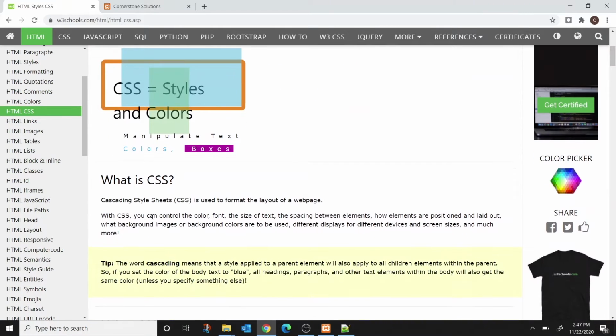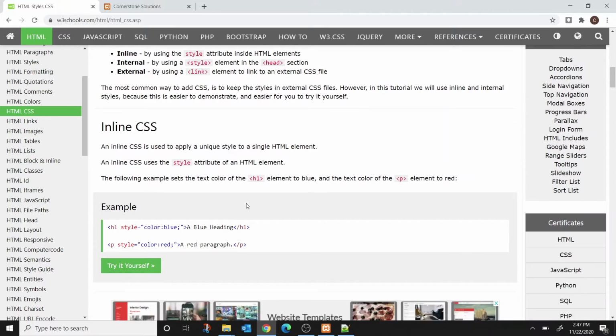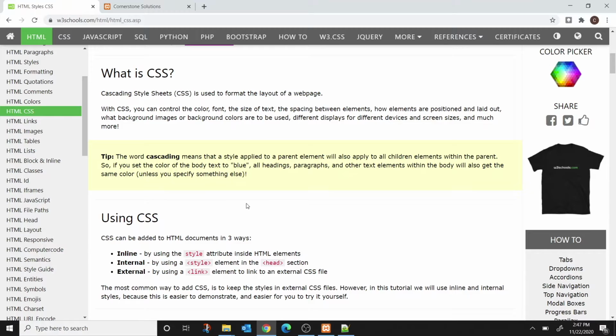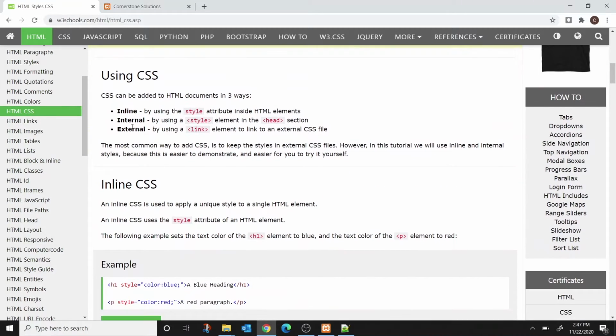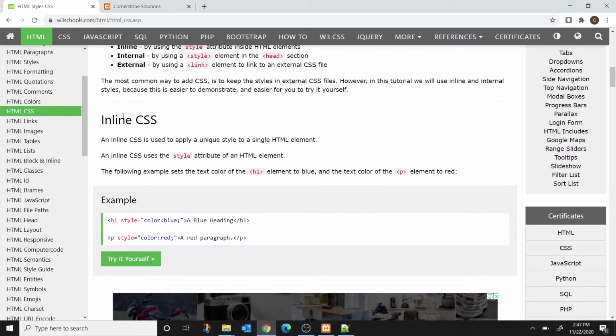So let's do a little bit of CSS. It's called cascading style sheets. Basically what it does, it adds color and style to your website. So there's three ways we could add styling to a web page, which is inline, internal and external. So let's look at them one by one.